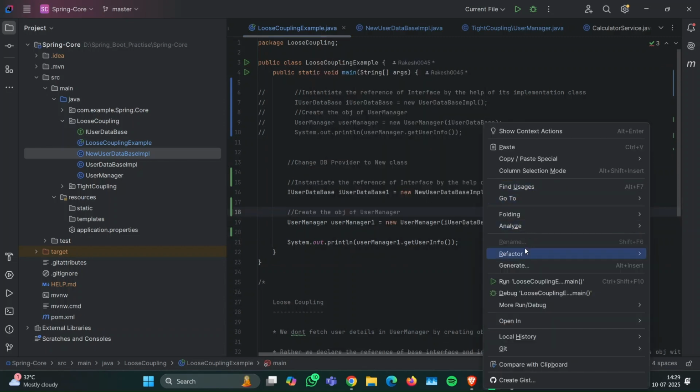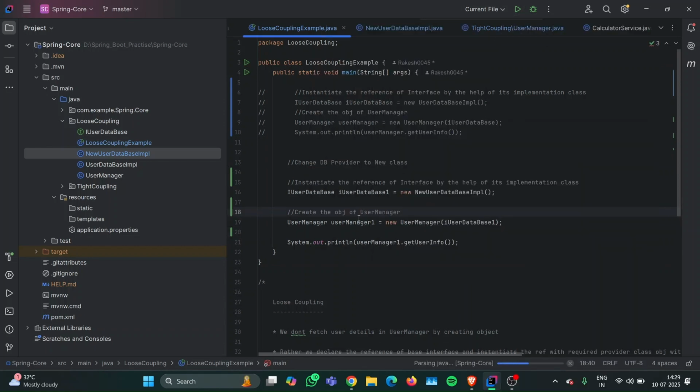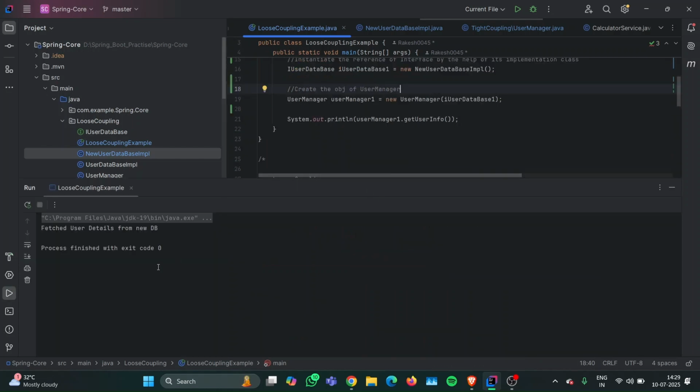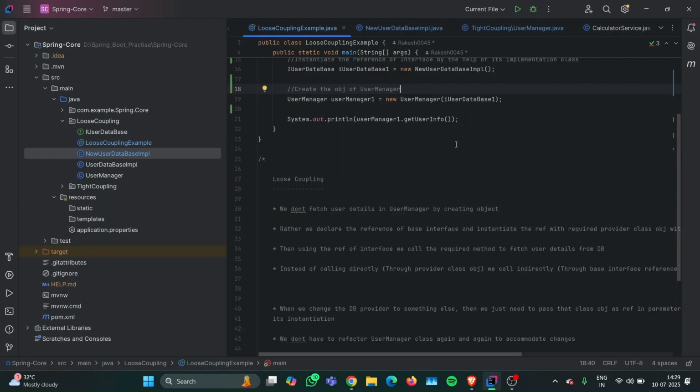So let me run this code over here. When we run this, see what we get in the output: fetched user details from new DB. Do we have to refactor the UserManager over here? No, right? That is the magic of loose coupling.